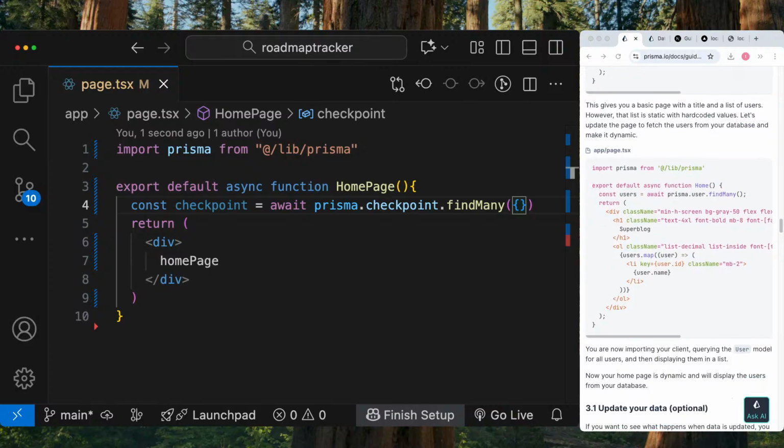And then we're going to map over the object, and for each one, we're going to name it something unique, and we just want to display any information that we have on screen. So currently we don't have any checkpoints within our database, but let's go ahead and add one now.